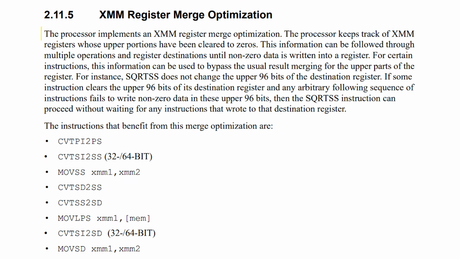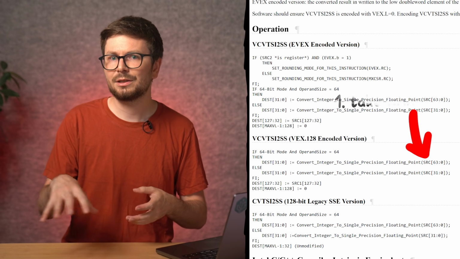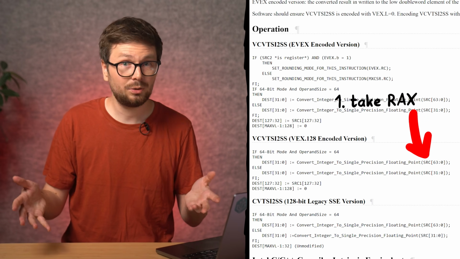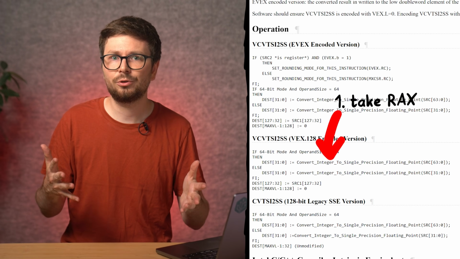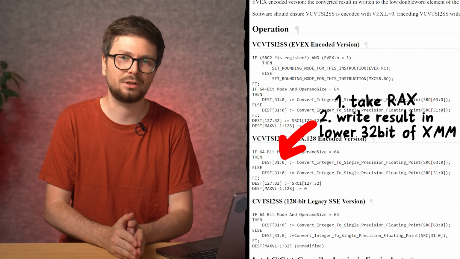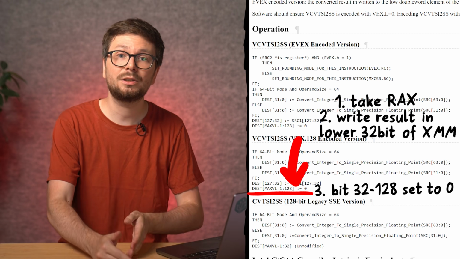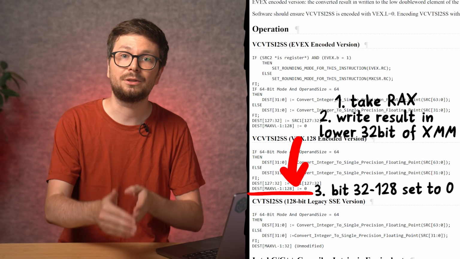It says here the processor implements an XMM register merge optimization, which means the processor keeps track of XMM registers whose upper portions have been cleared to 0. If you look at the pseudocode of what this convert instruction does, it takes the source register RAX, which is only 64-bit, does a number conversion on it, and writes the resulting 32 bits into the target XMM register, which means all the remaining 96 bits up to the 128 bits will always be set to 0.